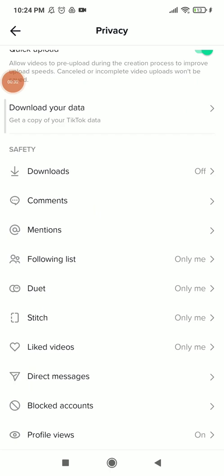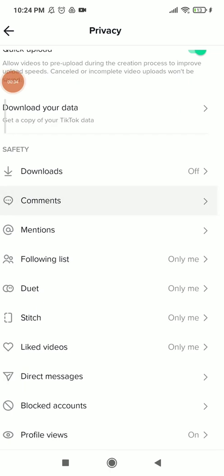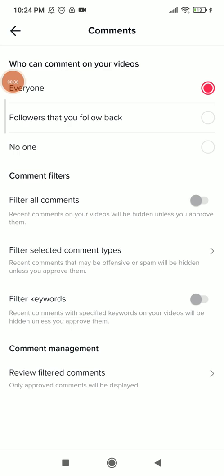You have those options on safety. Click on comments and you're gonna find comment filters and you're gonna find filter keywords. To hide recent comments with specific keywords on your videos unless you approve them, you can click and turn on or off this option.